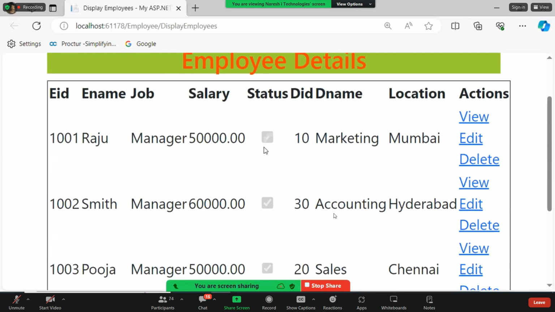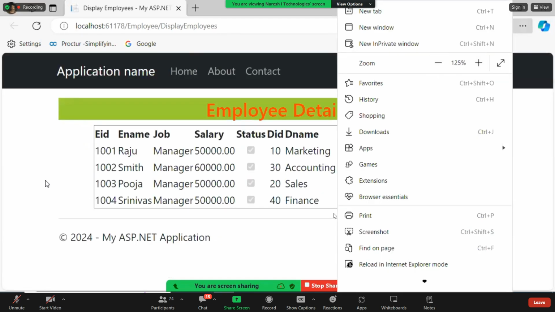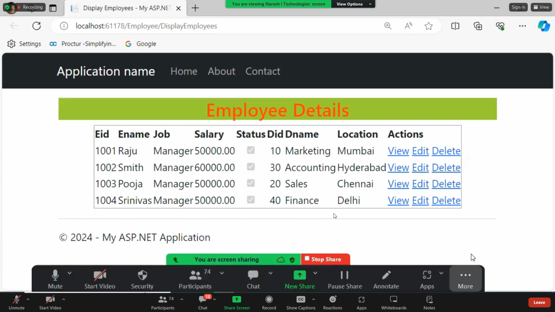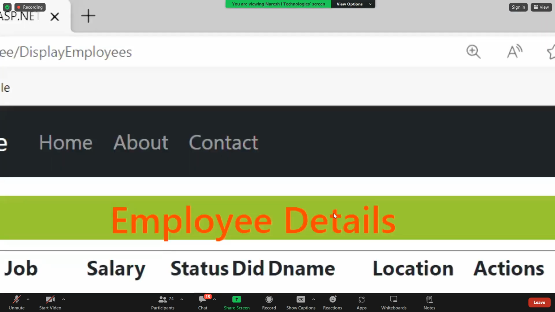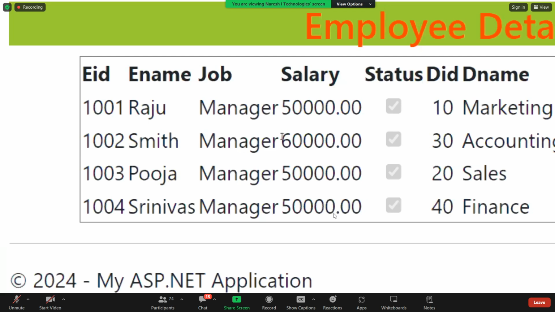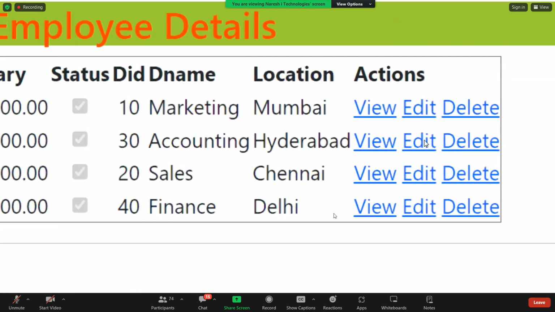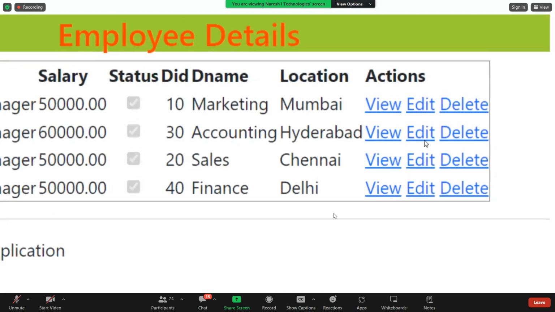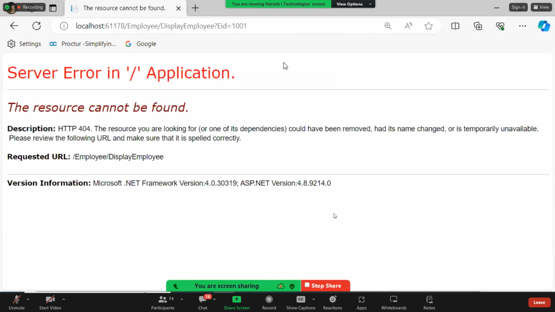ID, name, job, salary, status. The checkbox came automatically. I don't need to do anything. Based on the data type, it will render a checkbox here. Department ID, department name, location, and all the options. I just have a stretched option. That's why you can see 1, 2, 3, 4, 5, 6, 7, 8, 9. Clear? Now what? View.